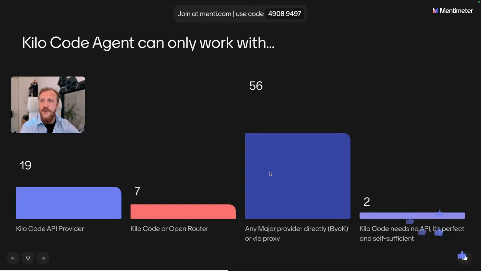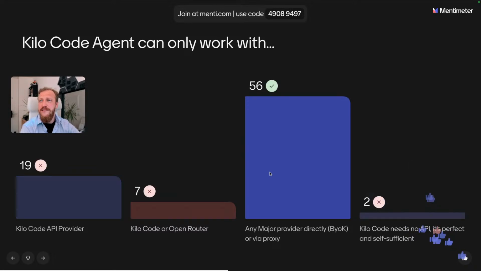And 2 seconds, 1 second, 0. Right, Killer Code agent can only work with any major provider directly or via proxy. So Killer Code API, but also you can work directly with any major provider on the bring your own key. You need to have this key, of course. If you don't, you can work with Killer Code API.